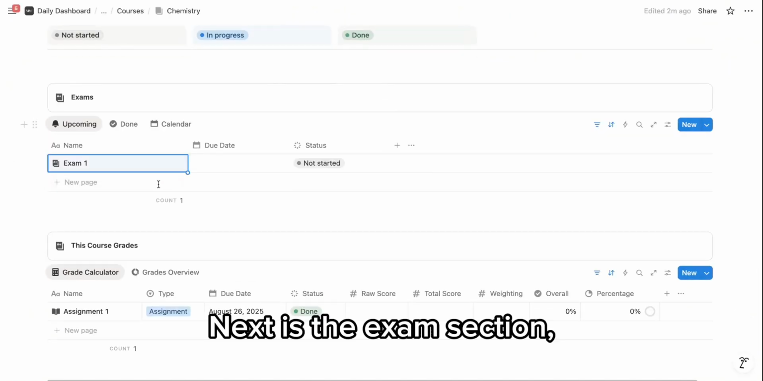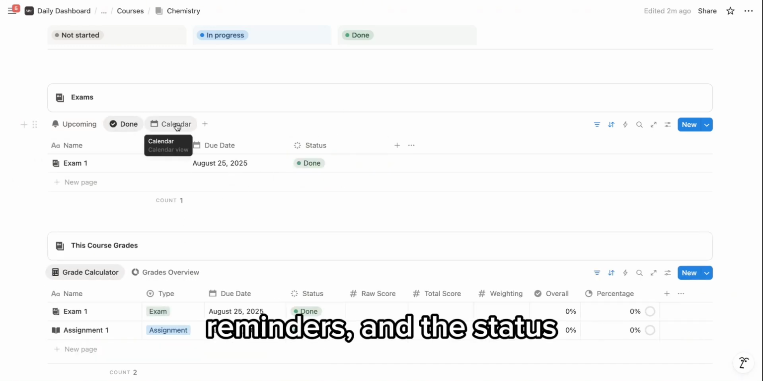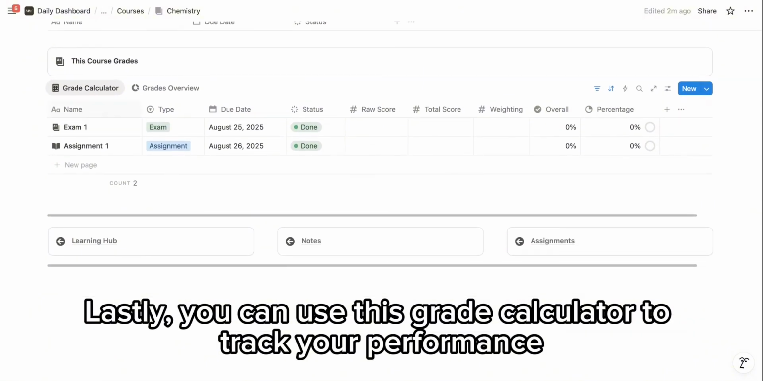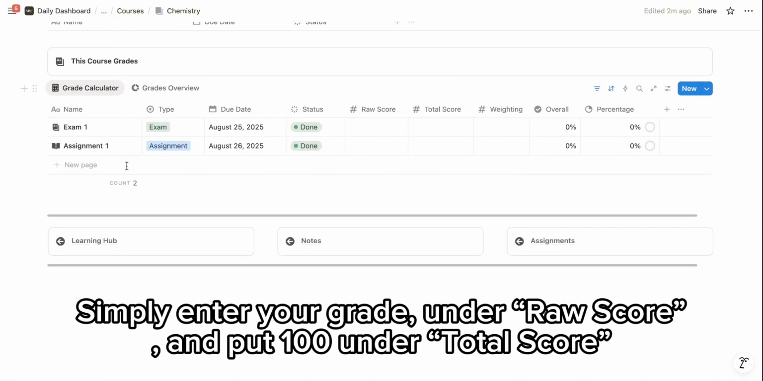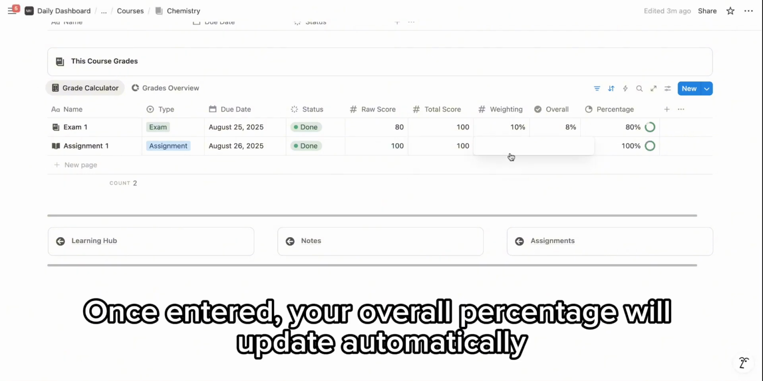Next is the exam section. Add all of your exams for the semester along with the due date, reminders, and the status. Lastly, you can use this grade calculator to track your performance in each course. Simply enter your grade under raw score, input 100 under total score, and add the assignment's weight. Once entered, your overall percentage will update automatically.